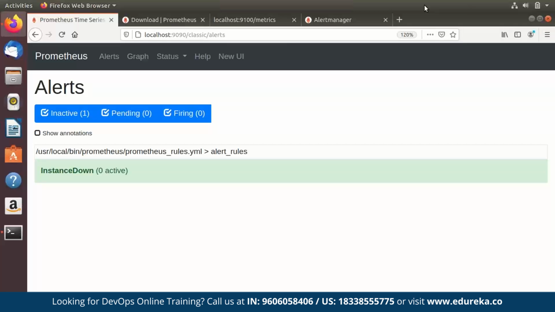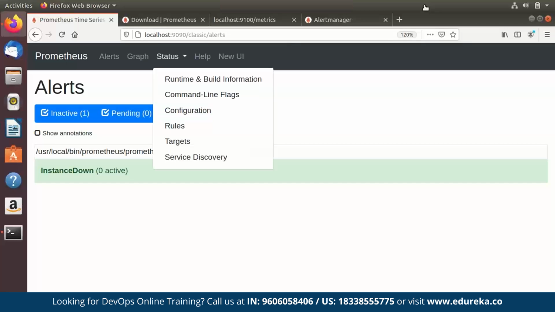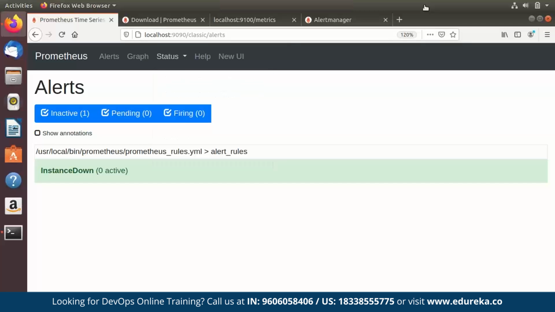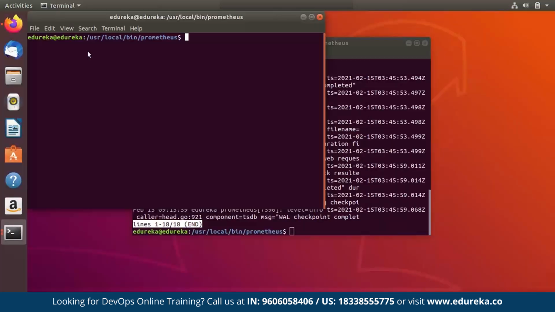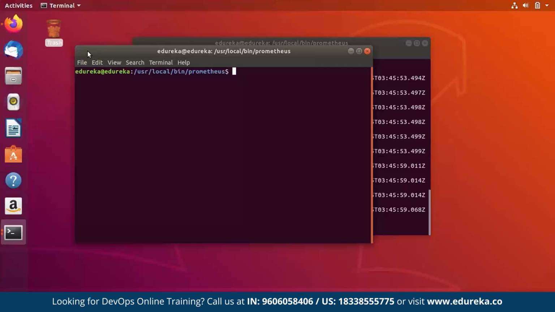Now let's get into the demo part and let's just stop one of the instances. I think I'm going to stop my Node Exporter instance, and once that starts, let's just see how the alerts go by when one of the instances is shut down. Okay. So I'm just opening a new terminal.